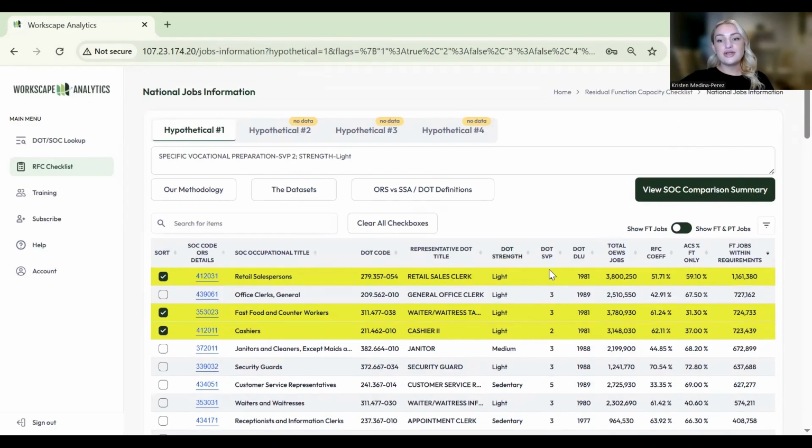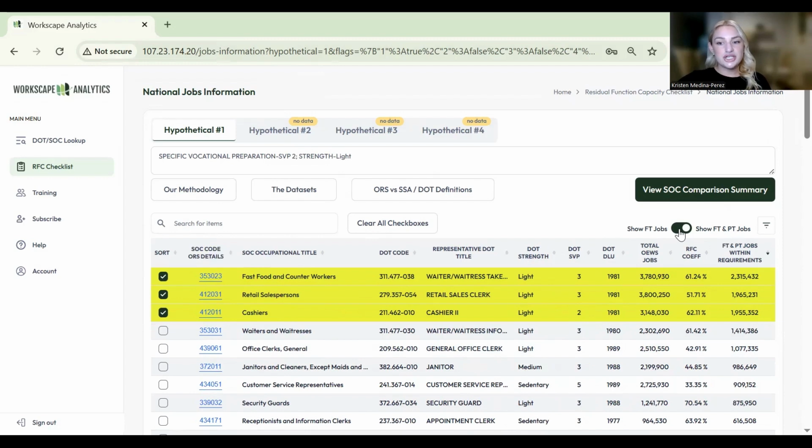Another thing to show you is the default sort is full-time jobs only. However, if you would like to see all jobs, both full-time and part-time, you can toggle here and the page will adjust accordingly.